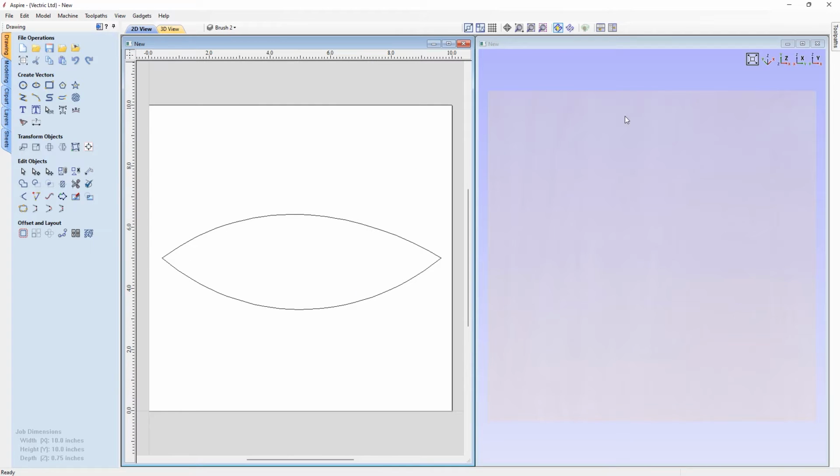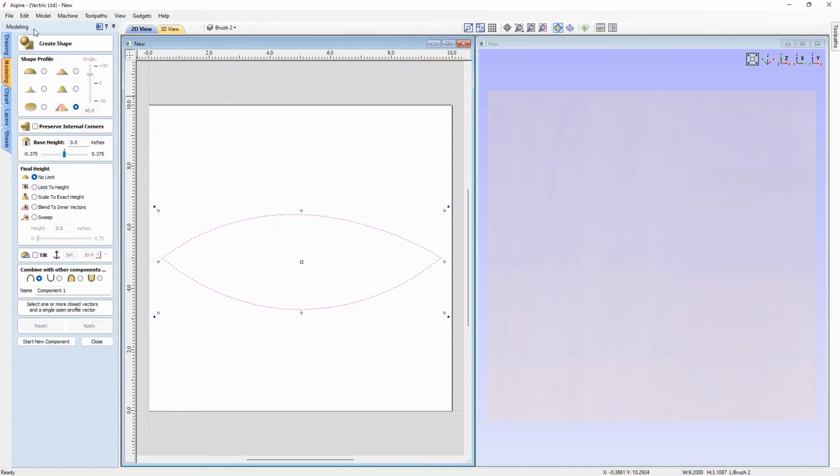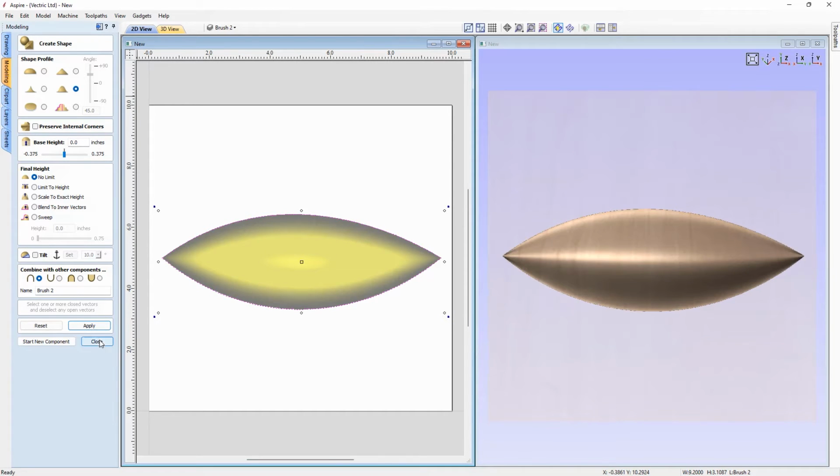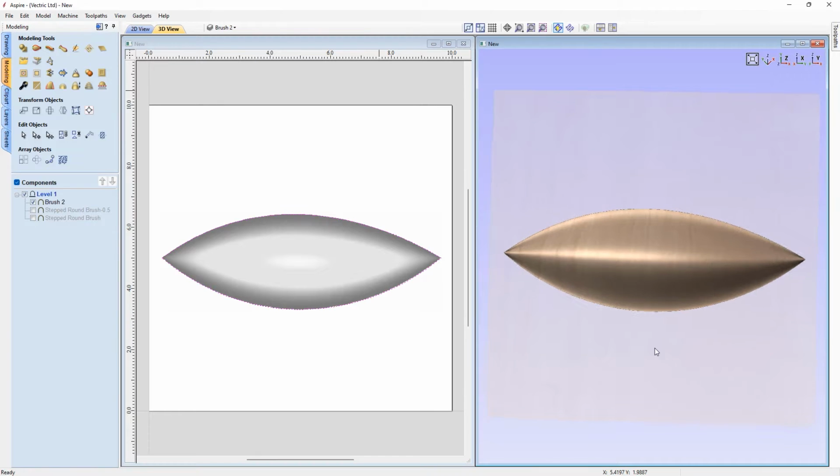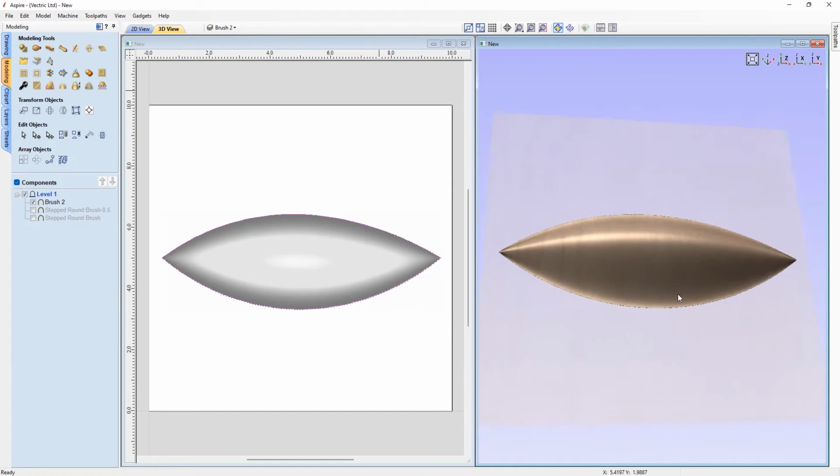So let's just tile our windows. We're going to take that vector into the modeling tab, into our create shape form. This time we're going to use this smooth profile. Set that to no limit. We'll just give that a name. We'll call this one brush 2, and then we'll go ahead and press apply, and then close out. And there is our new shape that we have there.